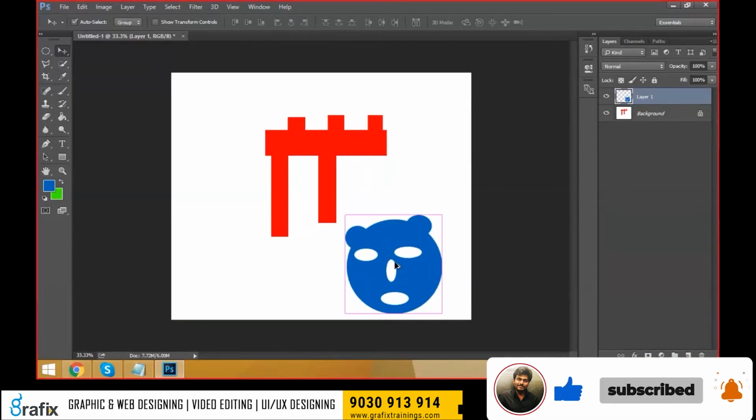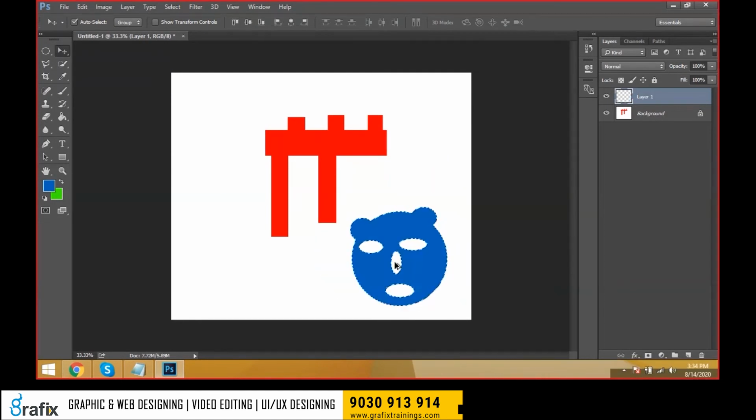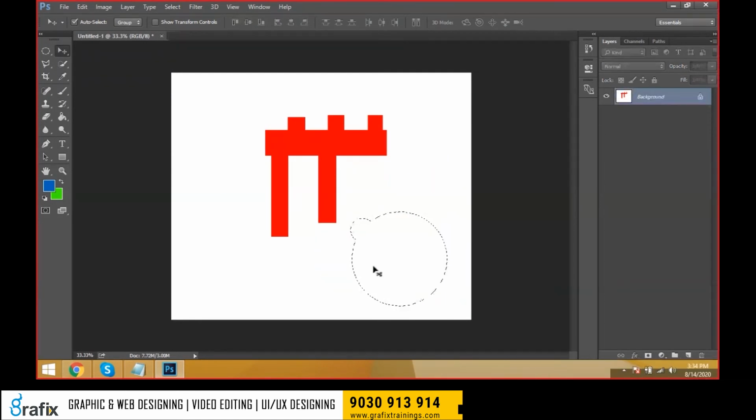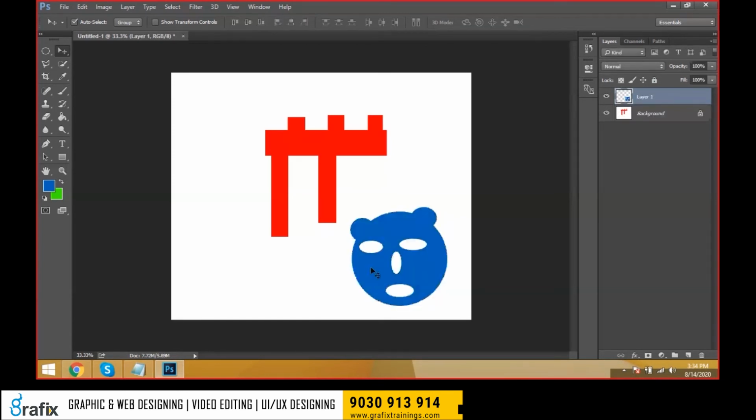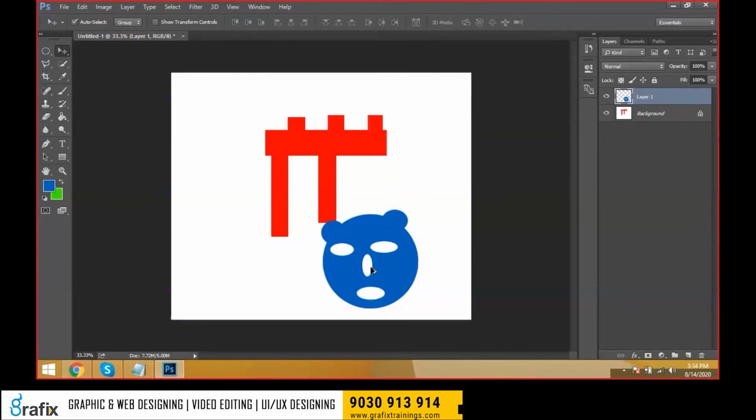Okay. Control Alt Z, step backward. And Control Shift Z, step forward. Again I have to come forward, Control Shift Z. On the keyboard I'm pressing Z, Z, Z, Z, Z. Control Alt Z, step backward. Control Shift Z, step forward.